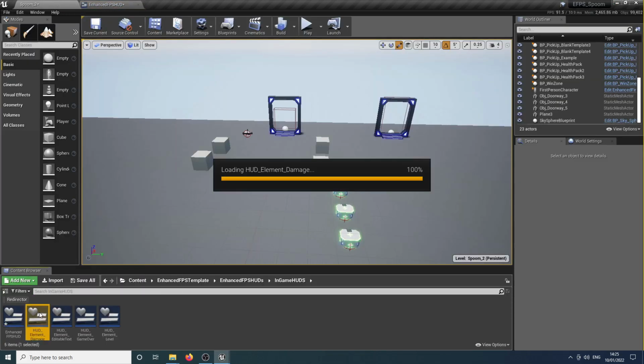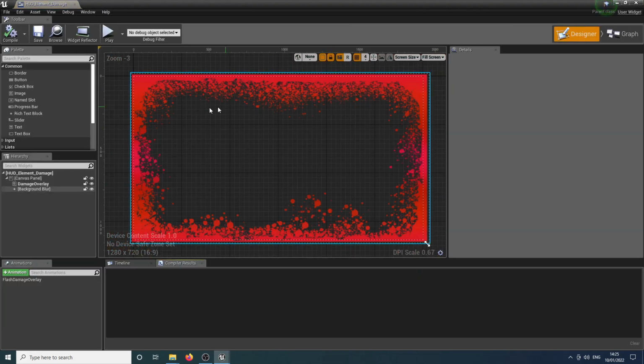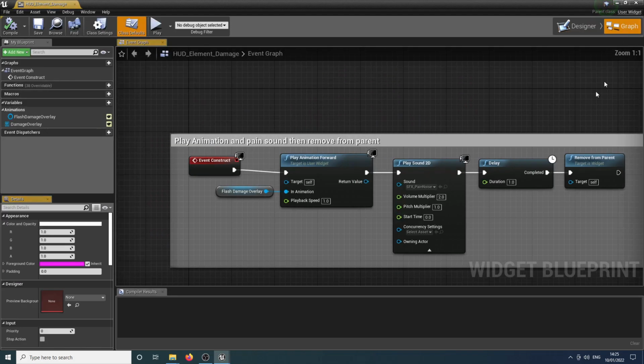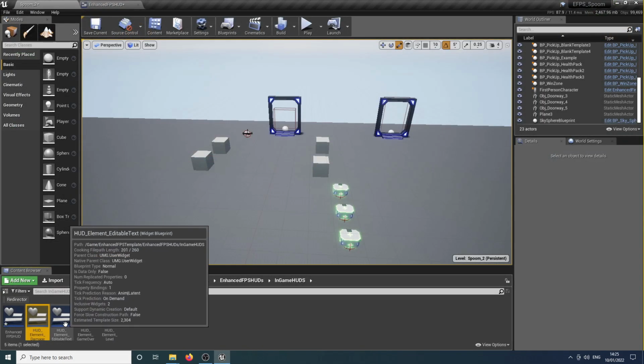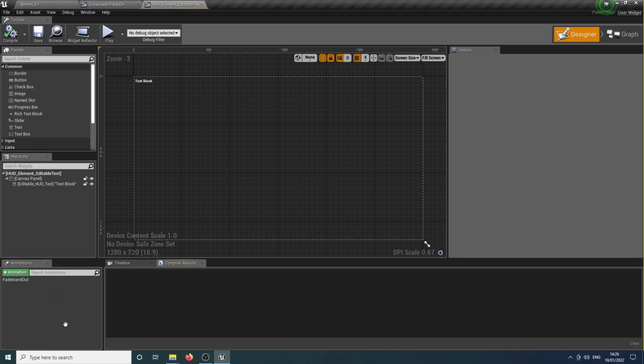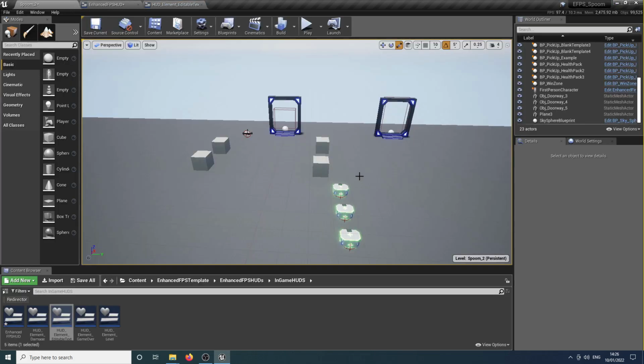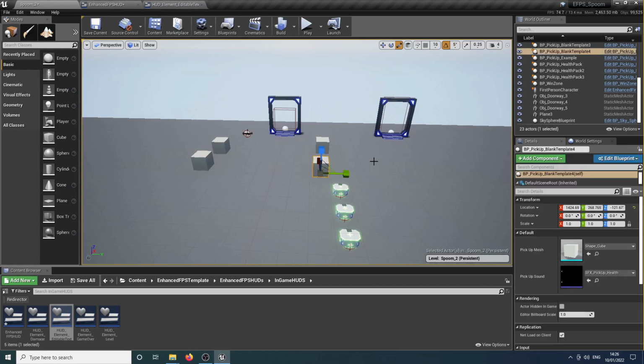Then we've got our damage overlay. If you want to change the damage overlay or do anything like that, you just come into this HUD and change that. We've got a little animation for fading it in and out. That's all good. We've got the editable text element. Now this probably is going to be one of the HUDs that you see used the most, because almost every item references this. Say for example these cubes here.